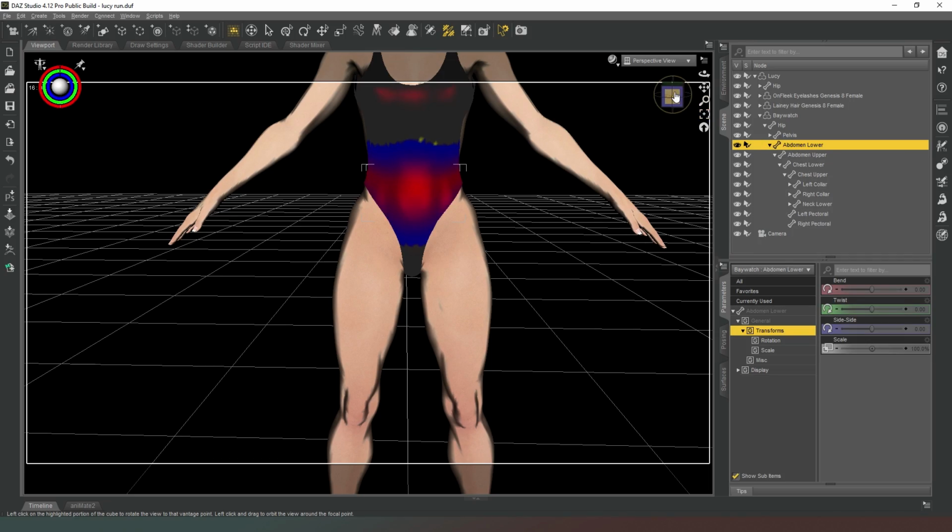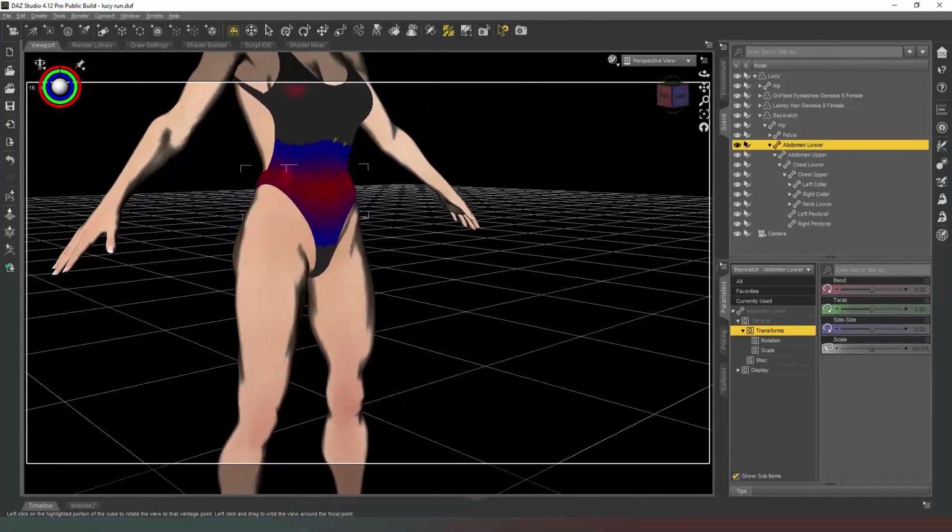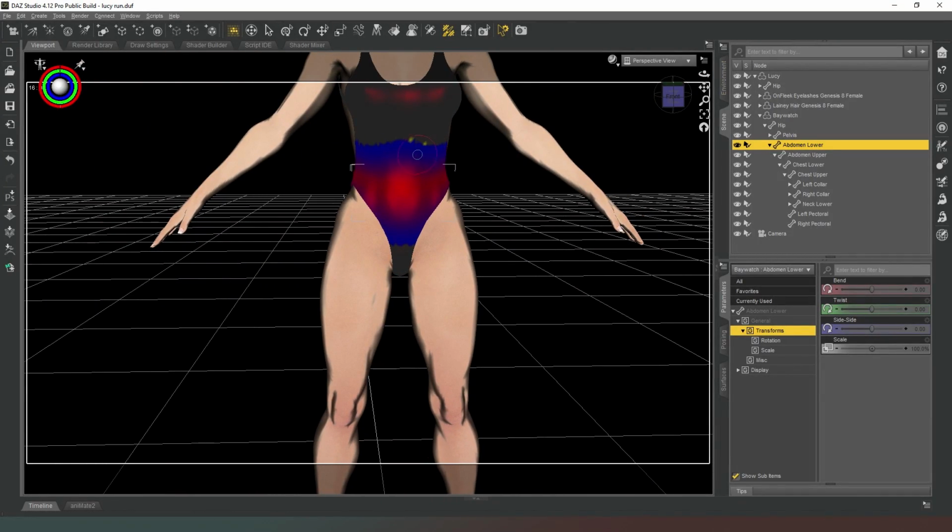So we can start working on the abdomen. So the lower abs, we can see that's pretty much as we need it to be. It may be going up a little bit high, but we'll find out in a minute whether or not that's the case.